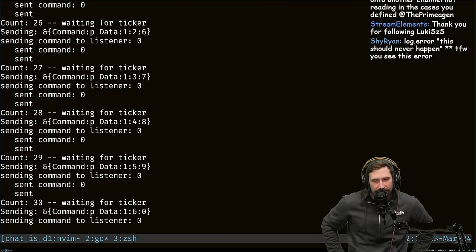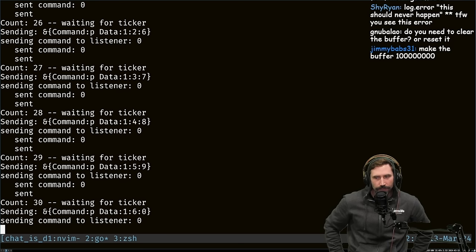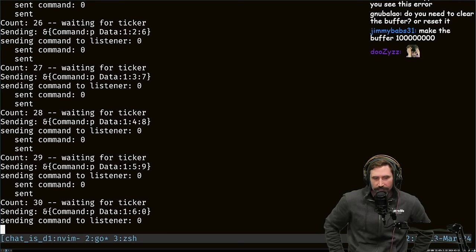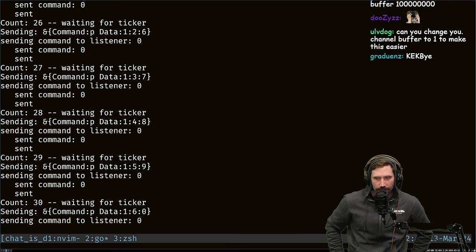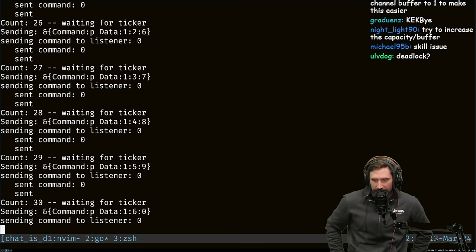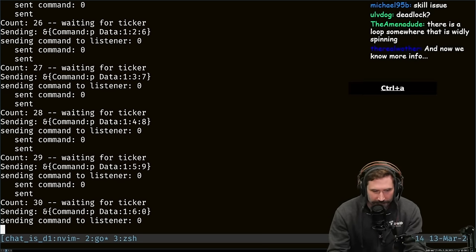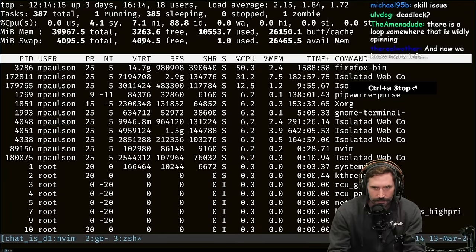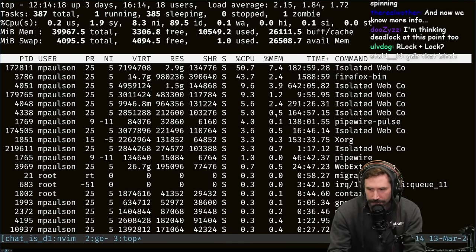Why isn't it hitting my ticker? Why isn't it hitting the tick? Skill issues? Deadlock? There's a loop somewhere wildly spinning. I don't believe you. There's no loop spinning. We have no loop spinning.